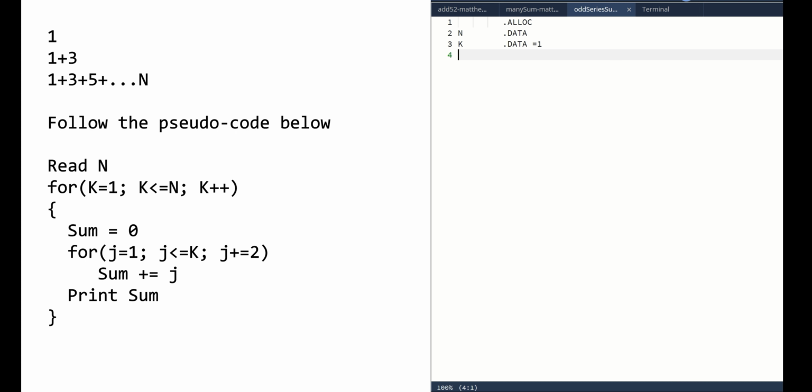Then in the loop, I'm going to need a variable for n, which I already have, so after that would be sum equals 0. So I'm going to type a variable for sum, and then .data, and that equals 0. After that would be j, and that equals 1, so .data equals 1. Then I already have k, and I already have print sum, I already have sum in my data memory. So that looks like all my variables, and there's 4 in total.